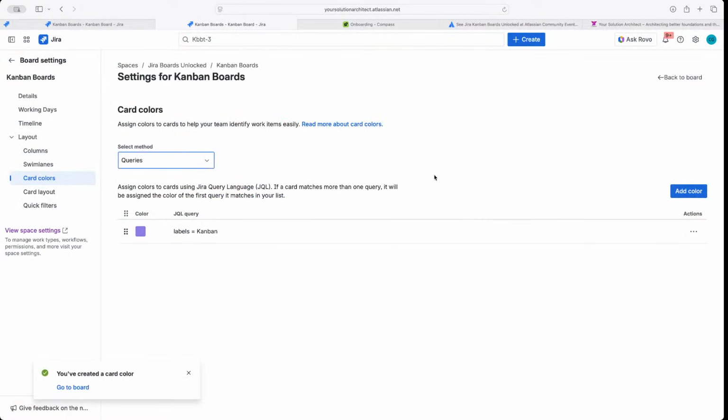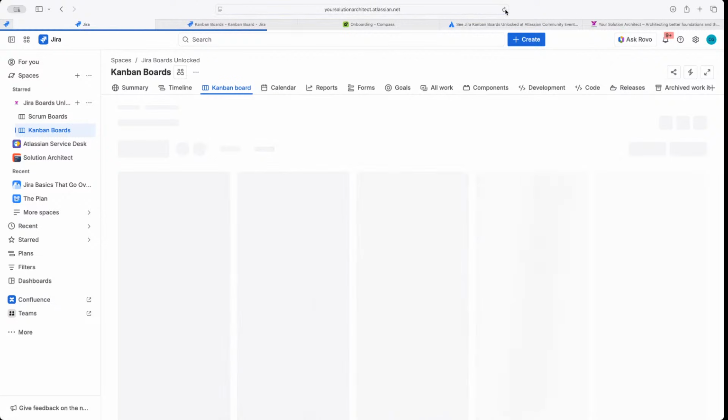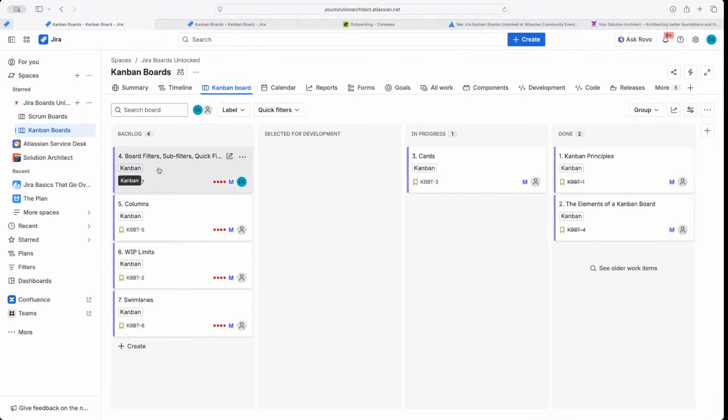So now, because all of my tickets have the Kanban label, they should, when I refresh this, be purple. See on the little side, they're purple now on the side of the card. Very cute, very nice. So you can easily call that out.